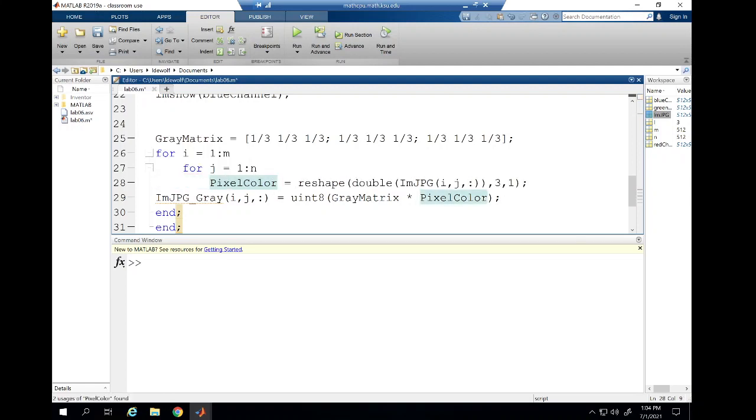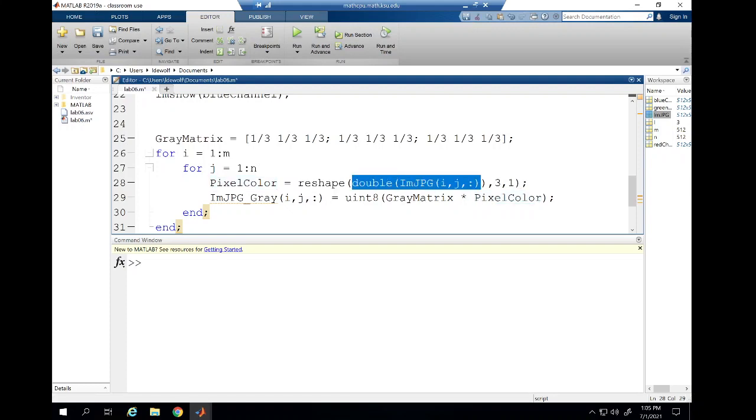Then we have some nested for loops going on in here. So let's see what those are doing. I'm guessing these are going through the rows of our matrix, and then as it goes through a row, it's moving across the column value. And then it's taking something called pixel color, and it is doing reshape double on the cubby ij, but all of the values in it.